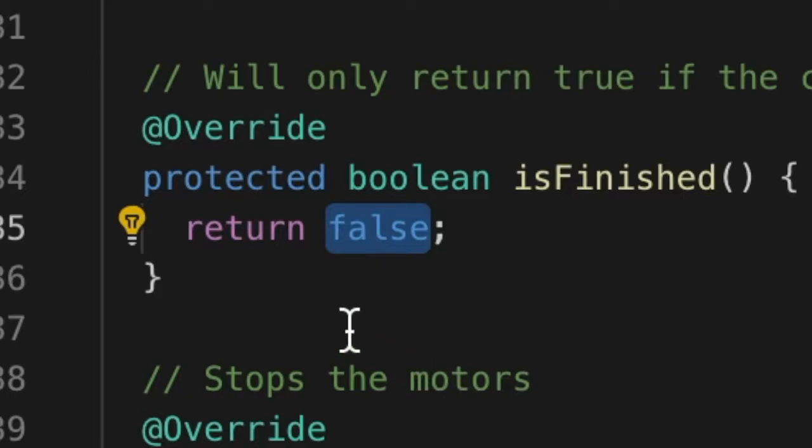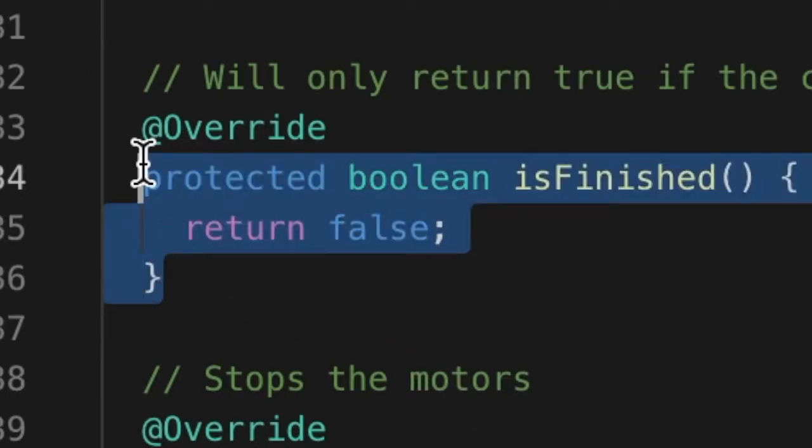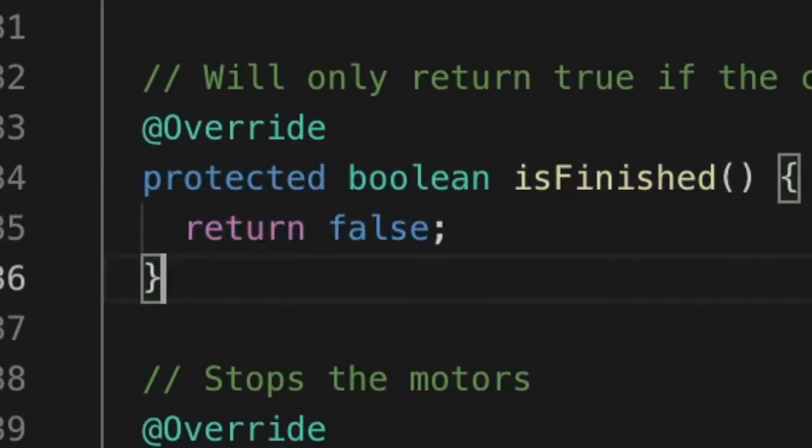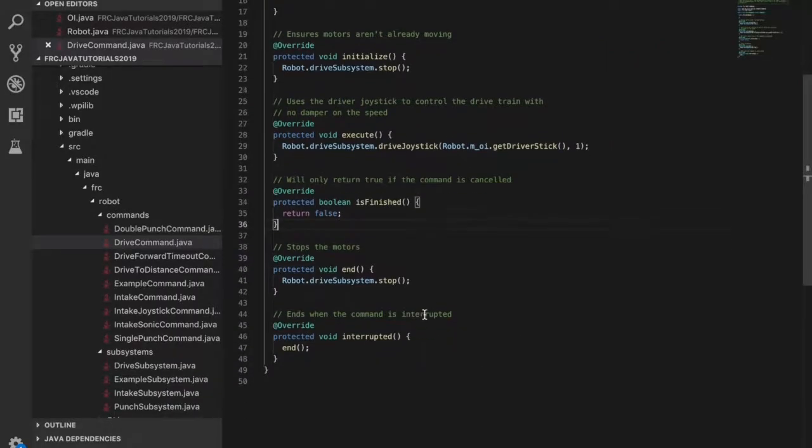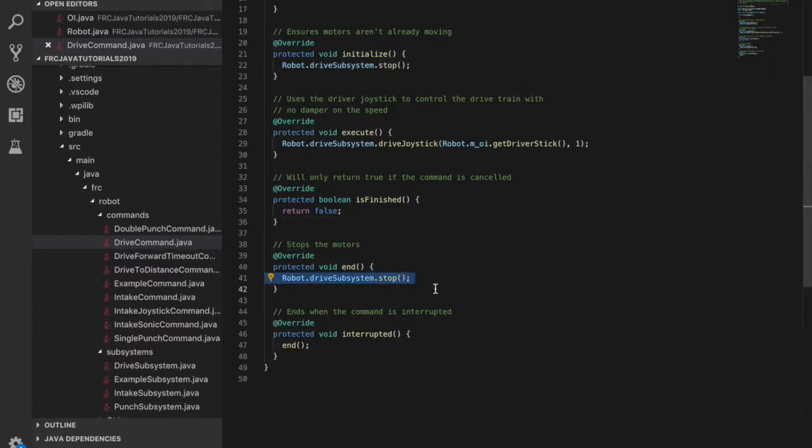In isFinished, the method returns false. This means that it will not end the command unless the command is manually cancelled, where the isFinished condition is overridden to end the command. In our end command, however, we make sure to stop the motors, and just in case anything interrupts the motors as we're driving, it immediately ends the command here.